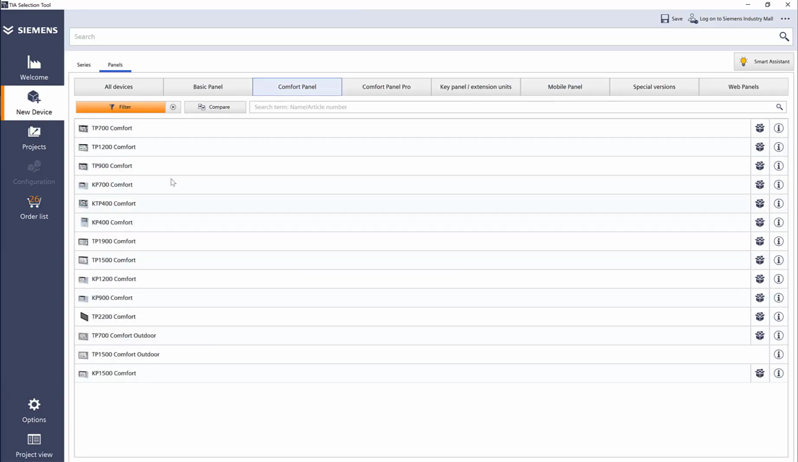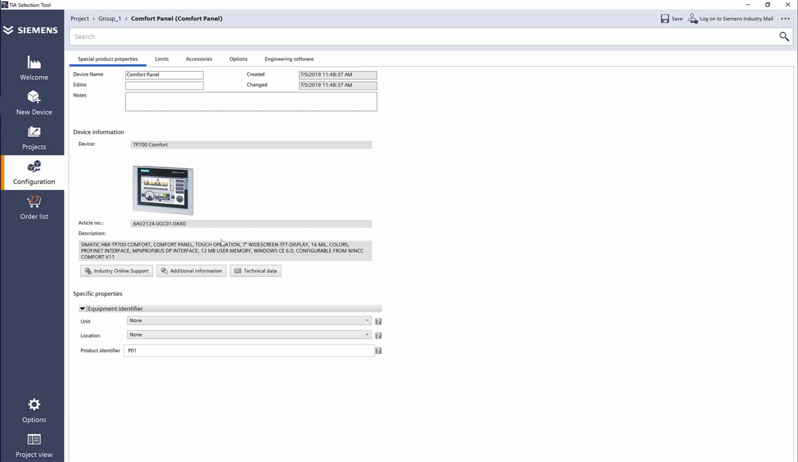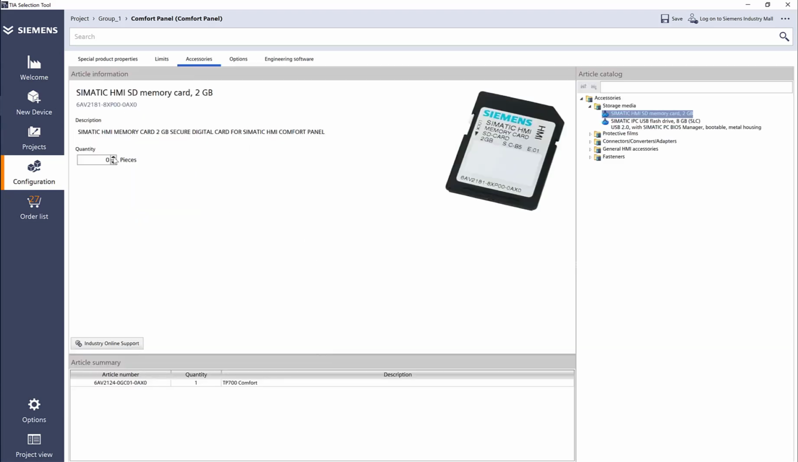Let's go ahead and click on comfort panel. I can select the 7 inch comfort panel. Here is the part number. If I click on accessories, I can add a 2 GB memory card for data logging and maintenance if I want to back up and restore my HMI.